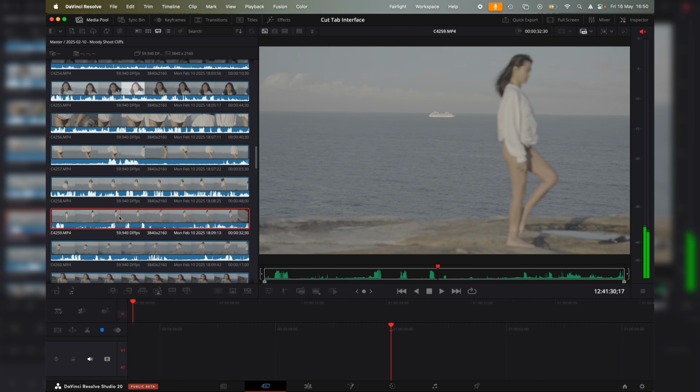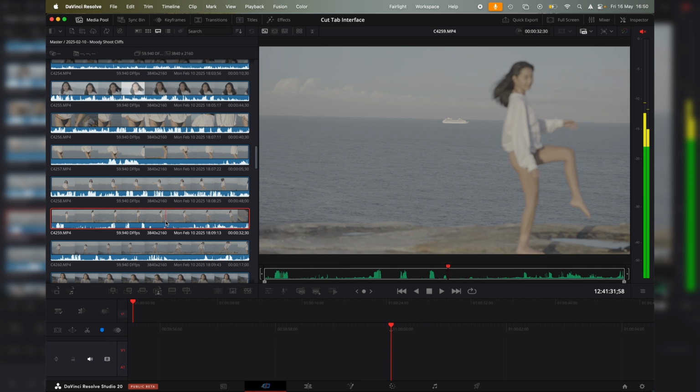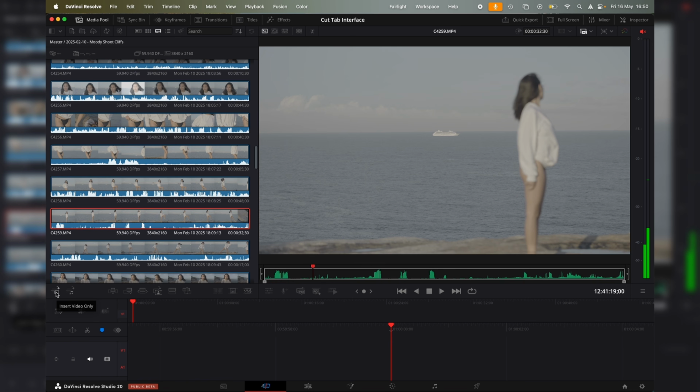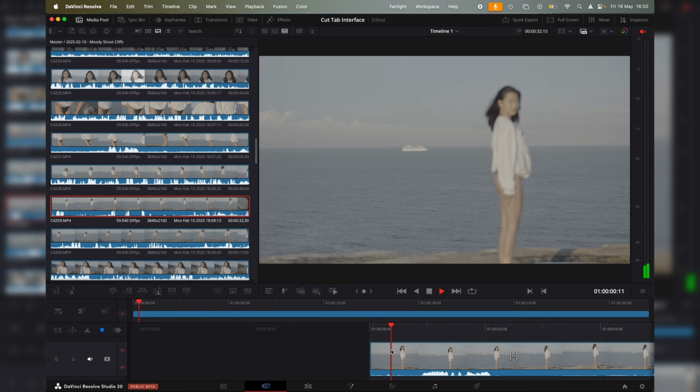Okay, so we have 3 options. We can insert the whole clip, which is the video and audio. Or if we just want the video, we can select this. Or if we just want the audio, we can select this. For now, I'll just bring in the whole clip. We can just drag it in and there we go. Now we've got it in our timeline.